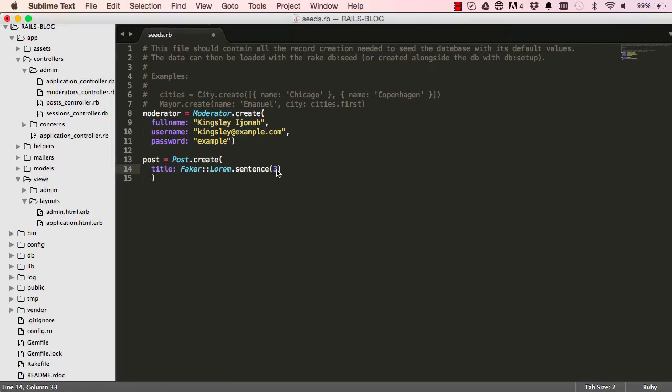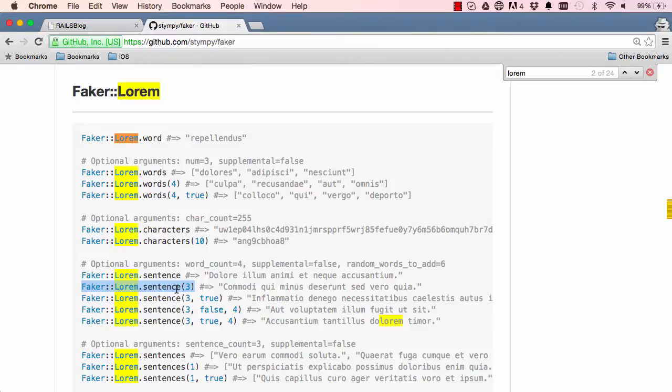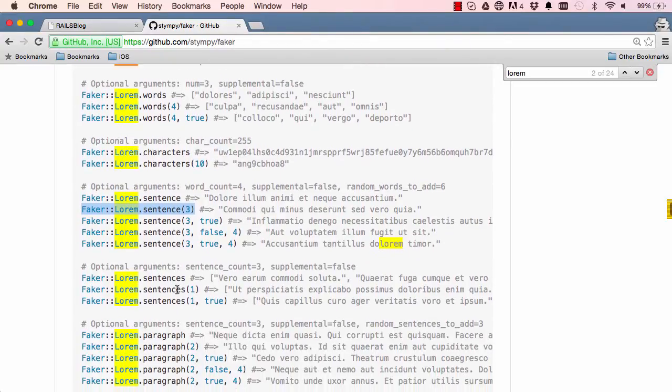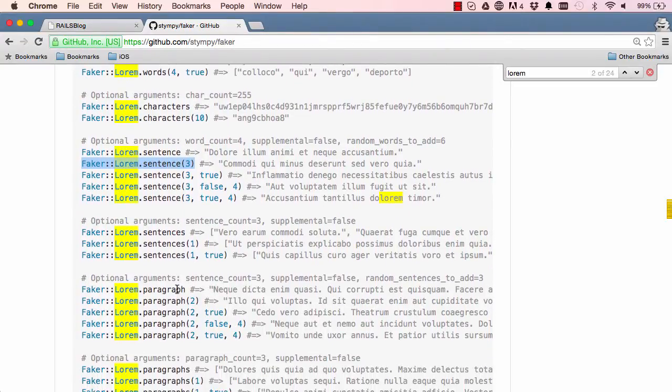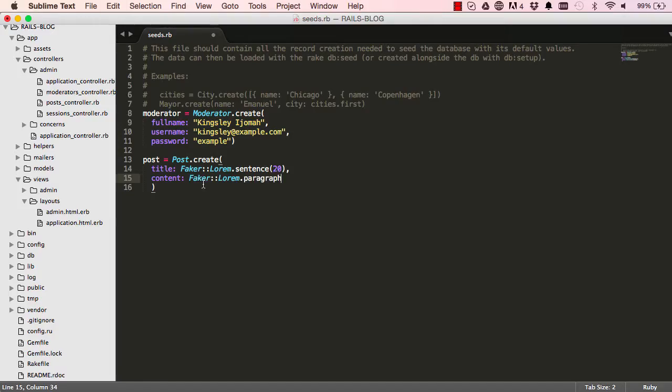I want something long so we can see how to cater for long titles. So we'll put a sentence in there. I'm going to change this from 3 word count to 20, so we have something longer. Put a comma at the end and then target the content column of the database. When we scroll down, we have paragraphs. So we have different paragraphs, sentence counts, and so on. I'm just going to copy one paragraph and paste it there.